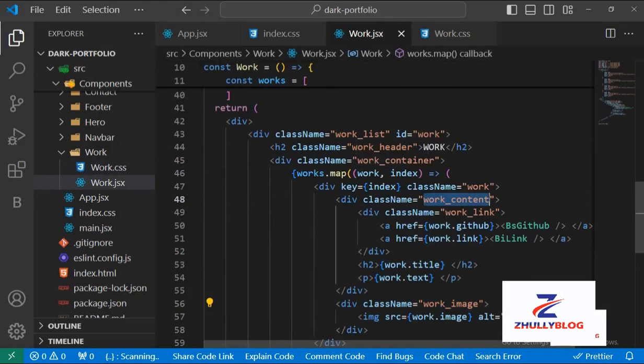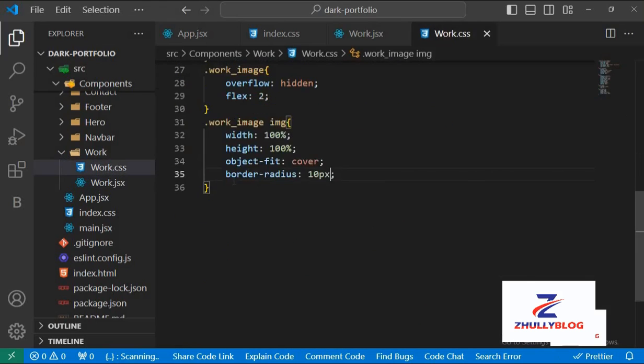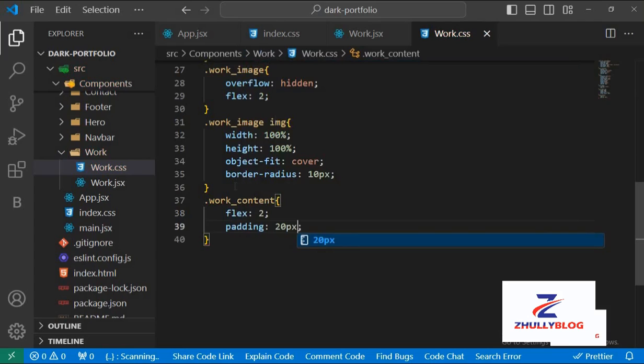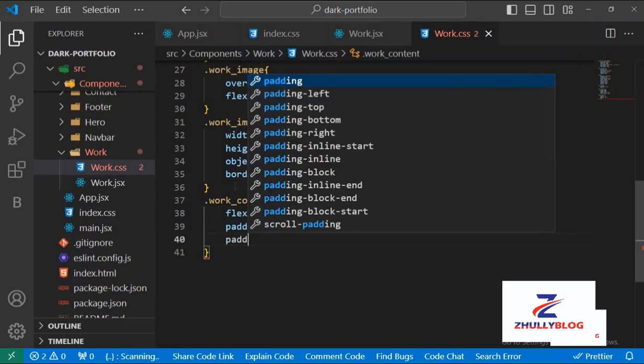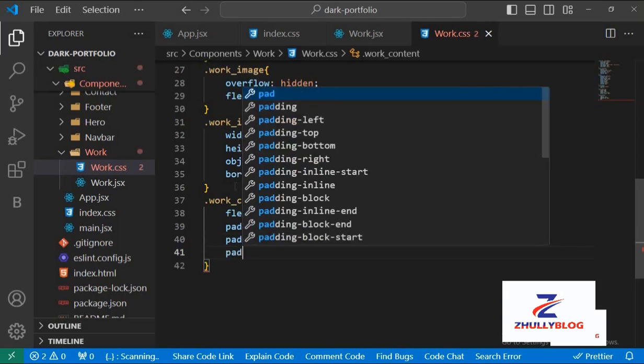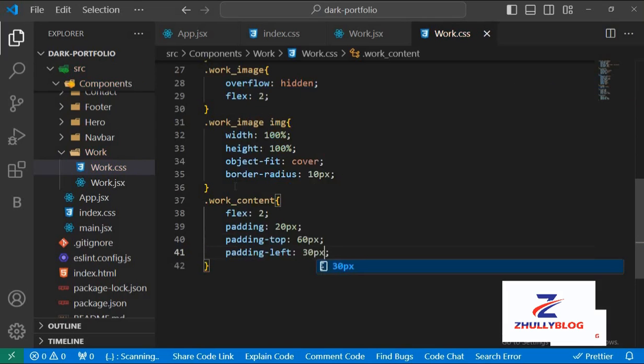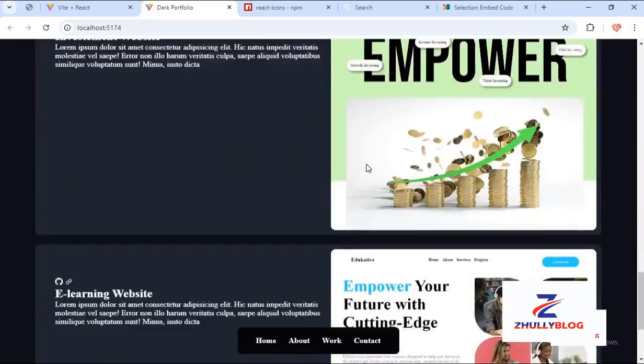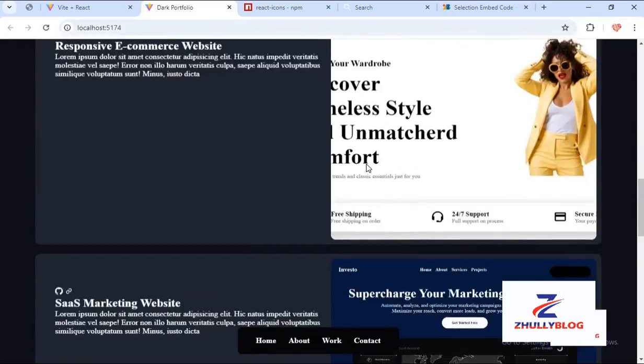Now back to the content. So for the work content, flex will also be set to 2, padding will be set to 20 pixels, padding top here for the work content will be 60 pixels, and then padding left will take 30 pixels. Okay, so this is looking okay.